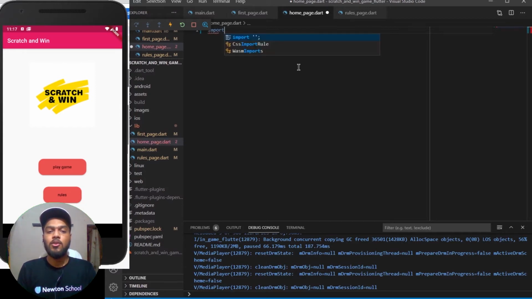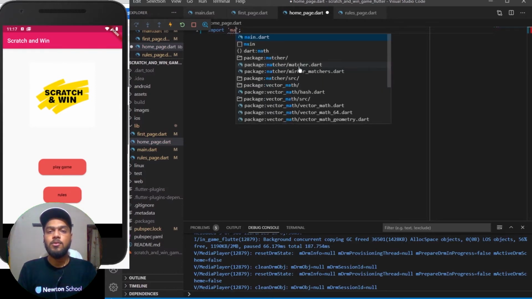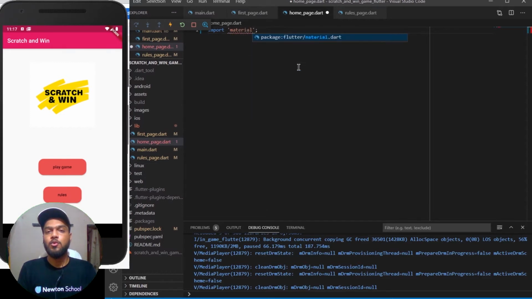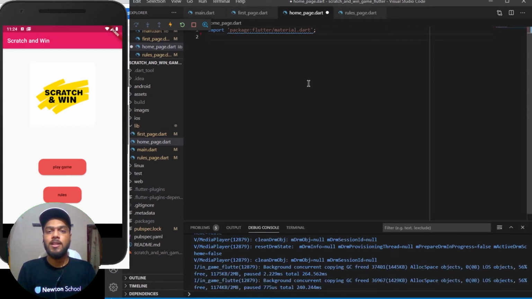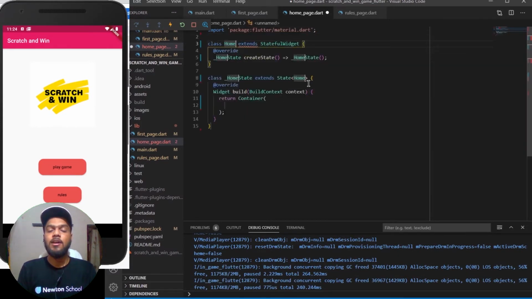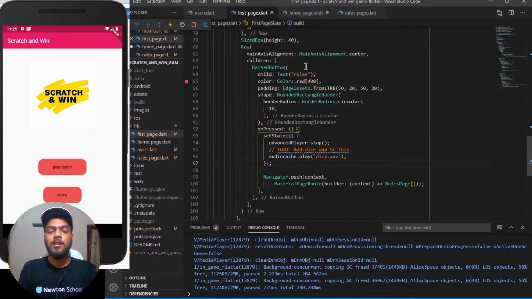Now let's start working on the play game screen. For that I'll be moving to the home_page.dart file, and as always I'll be importing the material.dart file in the starting. After I have imported the material.dart file, I'll be typing stf and clicking enter, so that it provides me with the boilerplate code for the stateful widget. And for the name of this class which we are creating, I'll be naming it homepage only.